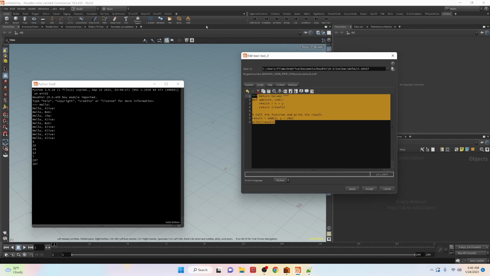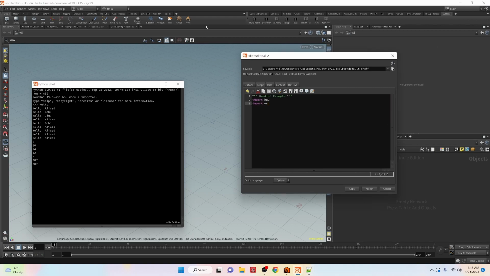Okay, let's take a look at a practical example. So I'm going to import hou, which is Houdini's Python module, and I'm going to import os. os is a way to get access to the operating system on my computer, the file paths and stuff like that. Then before I run the function, I'm going to add a few spaces because I'm going to put the function above it, but that way we know what we're going to be working with.